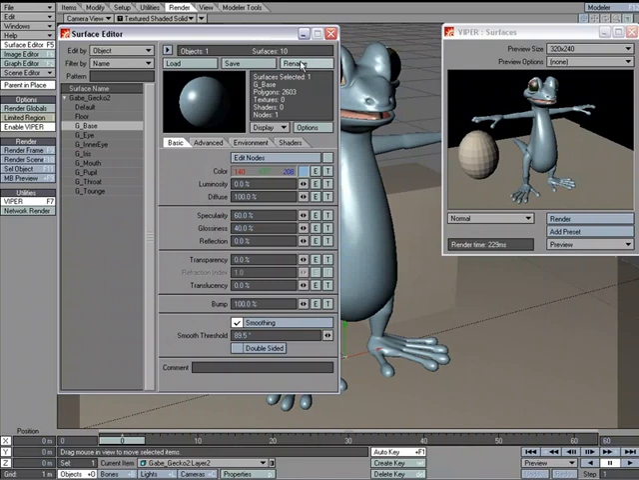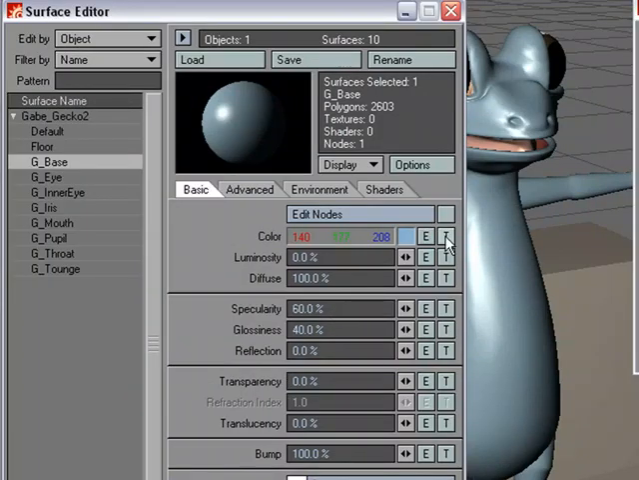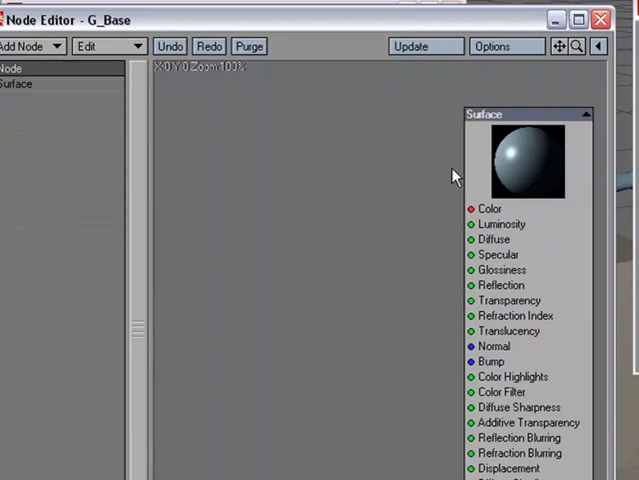If you're used to working with the built-in shading model here in the surface editor, but you want to take advantage of the power of the node editor, you might want to investigate the standard material node. And what we'll do is we'll go ahead and take a look at it. I'm going to activate the node editor, and let's open up the node editor.